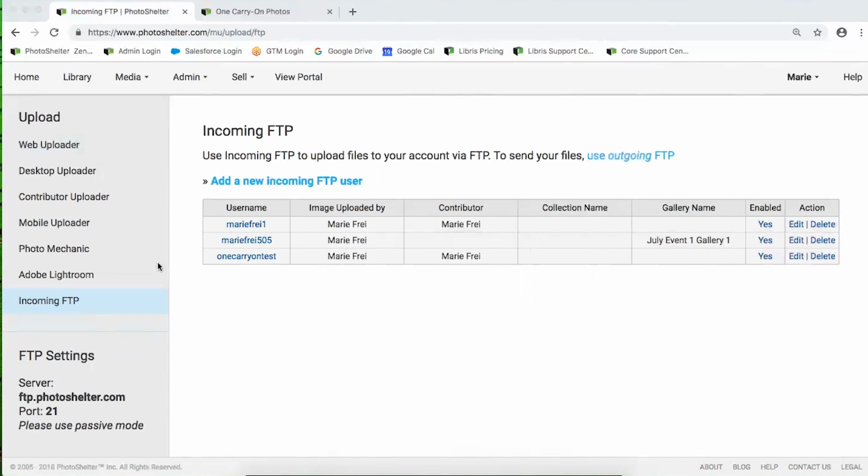For all of the other upload methods, contributors have a default landing zone, a default collection called incoming files, which I'll show you in a minute, where those contributors' uploads land.